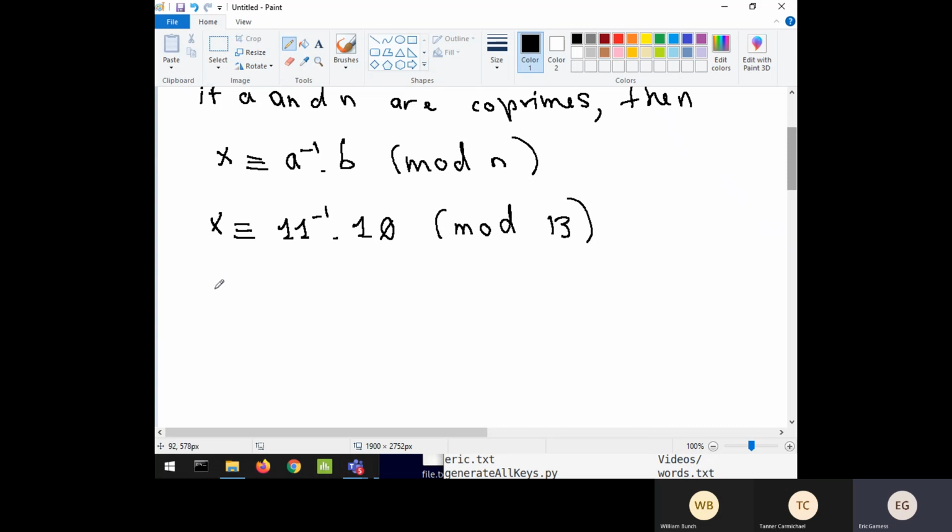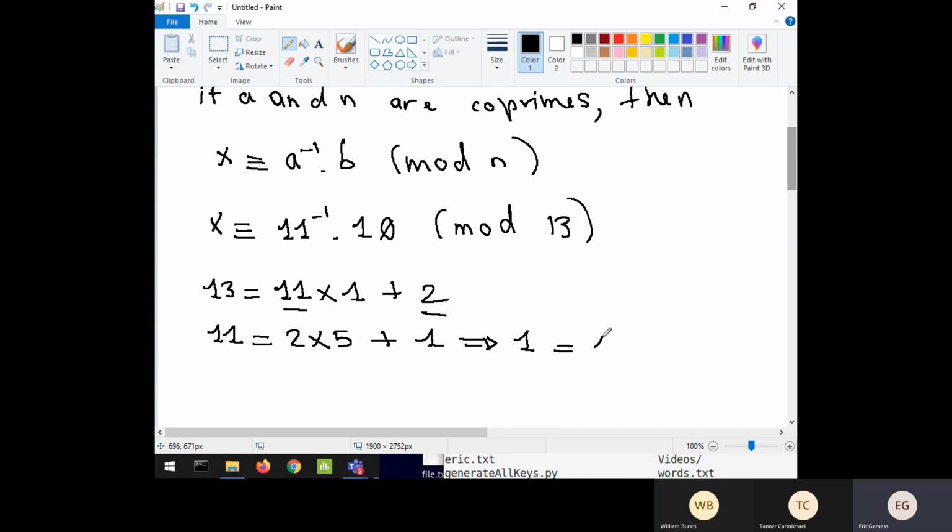So let's do it. For that, I'm going to express 13 in function of 11. So it's 11 times 1 plus 2. I don't have a plus 1 here. I have to keep going. So now I'm going to express 11 in function of 2. 11 is 2 times 5 plus 1. Another 1, I can stop. So I can say that 1 is 11 minus 2 times 5.